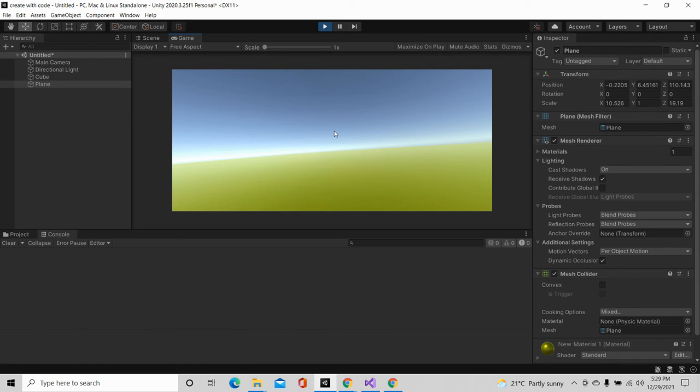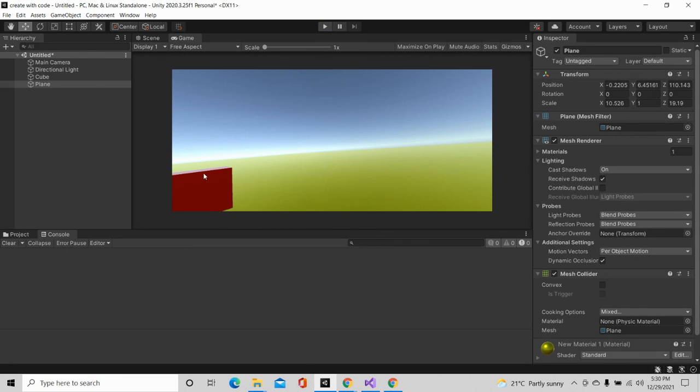So in this lesson you have seen how to control the moving of the object. There's some problem with my mouse. I will fix it in the later lectures, so don't worry.